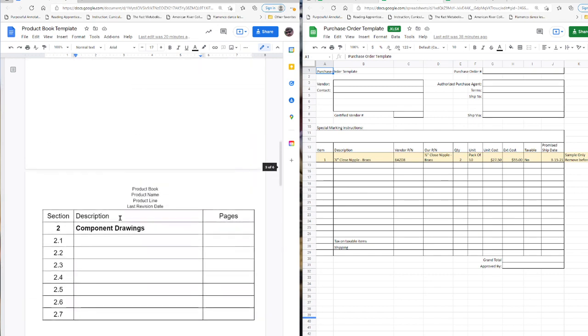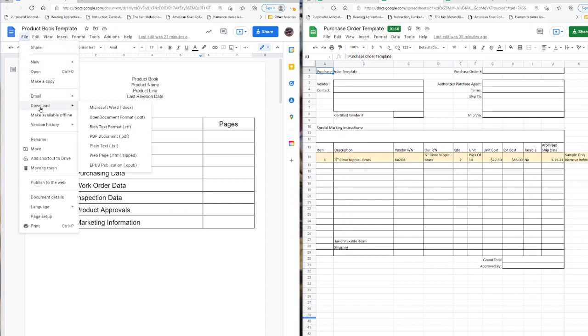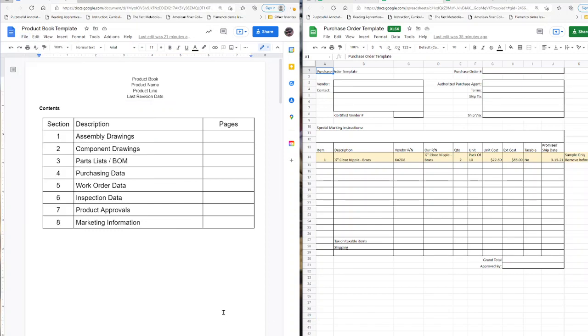Okay, so when it's all filled in, you'll do a file, download as PDF. And that gives you your sort of table of contents and cover sheets for each section. That's what this is. It's a table of contents, but it's also broken up by section. So that's your first step, is to get ready and to understand what all of those things are. And now I'll start talking to you about the bill of materials, and then I'll talk to you about purchasing, and then I'll talk to you about work order.